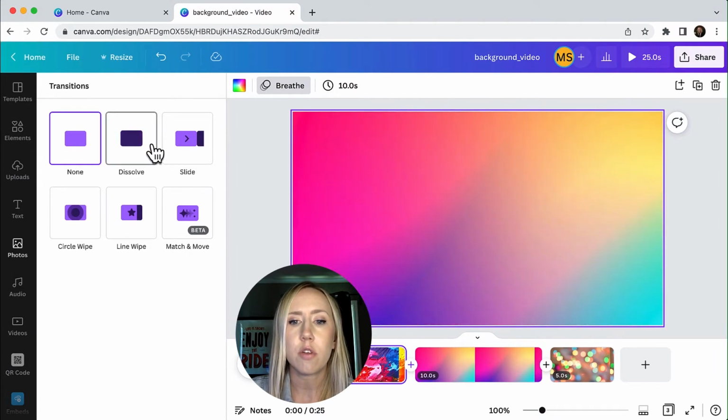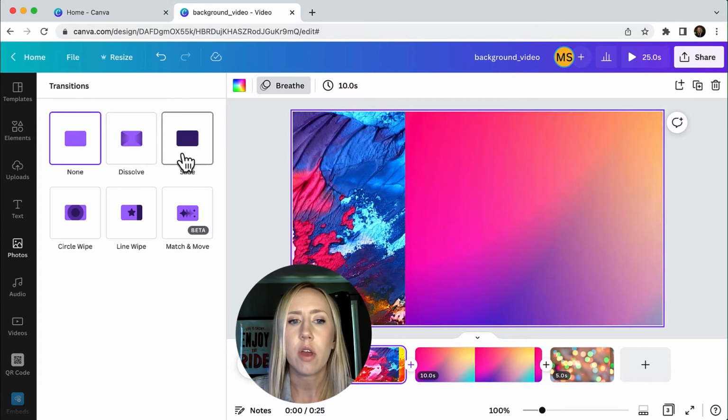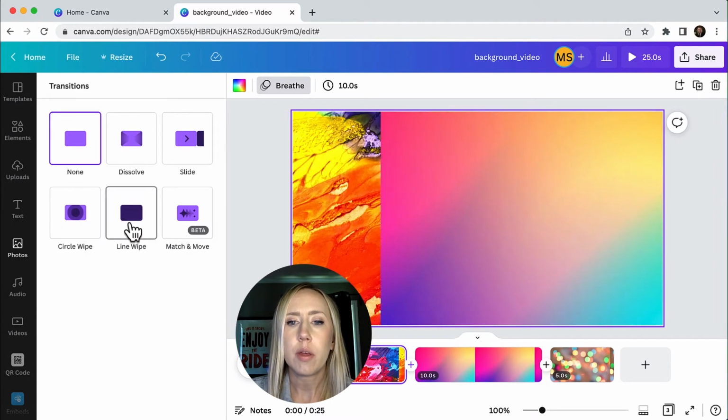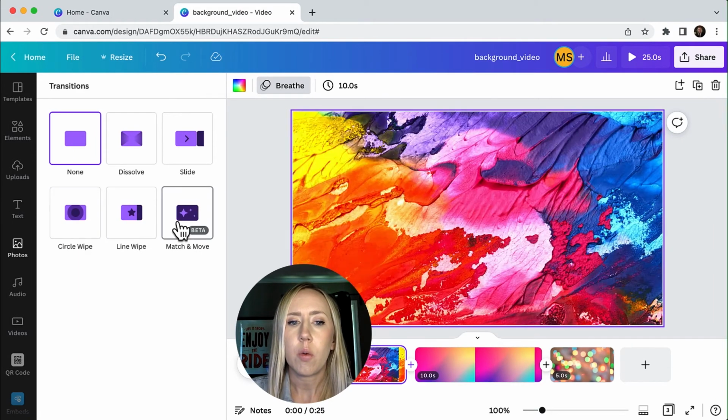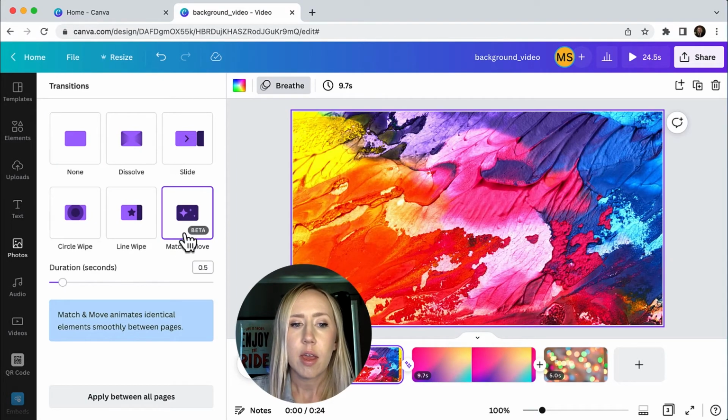So we've got a dissolve. You can see it's just a crossfade one into the other. You could do a slide. We could do a circle wipe, a line wipe, or a match and move. I'm not really sure what this is. It looks like it's a newer one, but let's just try this. Animates identical elements smoothly between pages. Kind of interesting. So you can also set the duration of your transition, and I think half a second is okay with me, so I'm going to leave it there.